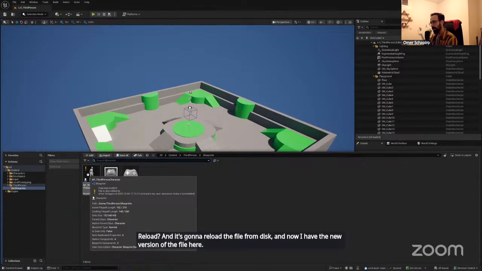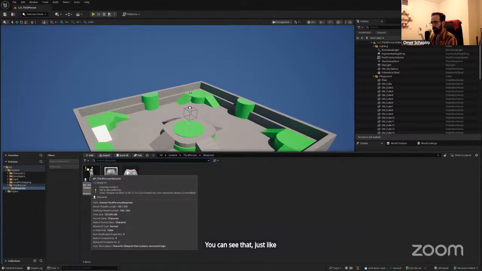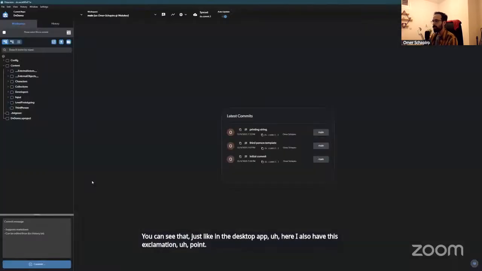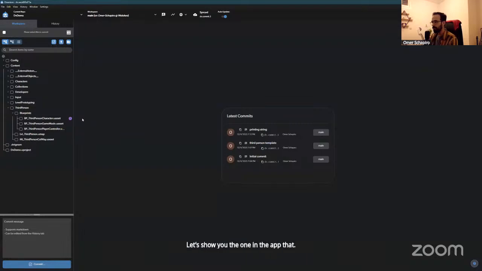You can see that just like in the desktop app, here I also have this exclamation point. Let's show you the one in the app that I suspect might be a bit easier to see over screen share. What we call this is our merge warning notification. So what this tells me is that someone else has modified this file in another workspace. And this is our answer to file locking.